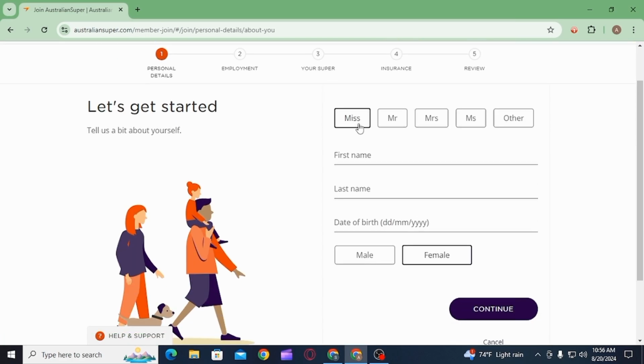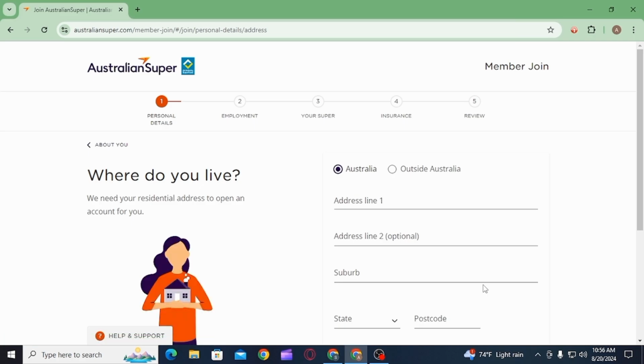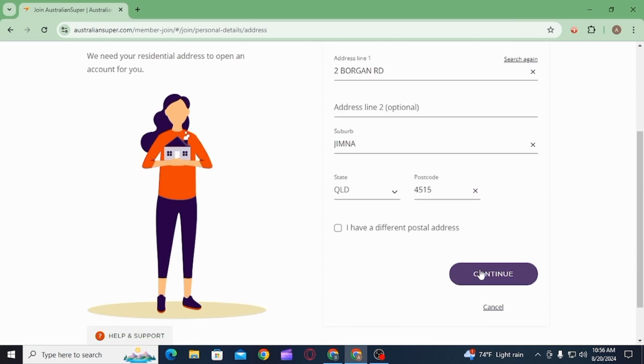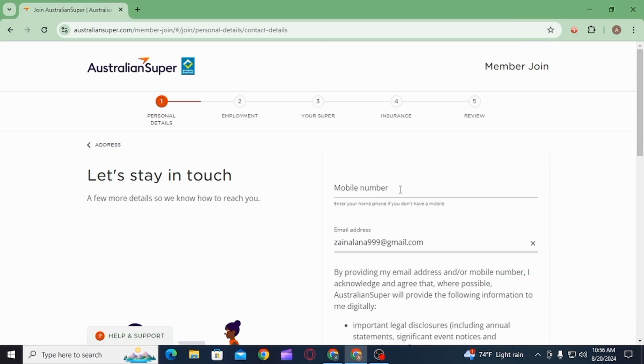Now you will have to enter some details, so go ahead and enter your first name, last name, date of birth, select your gender, then click on the Continue option. Here you want to fill up your address. Once that is done, click on the Continue option. Now enter your mobile number.